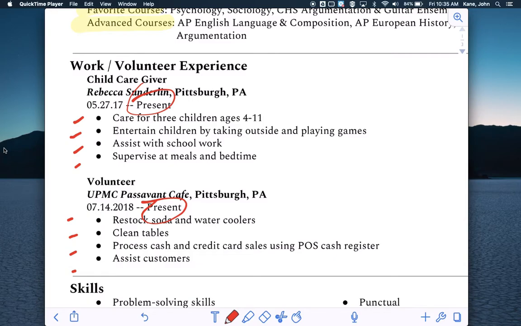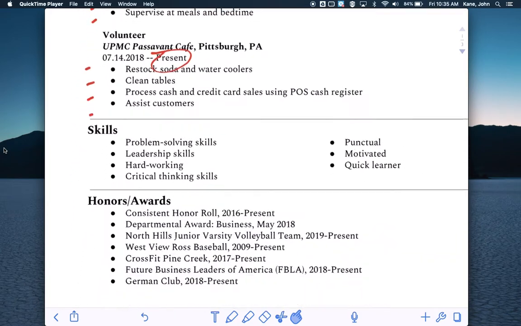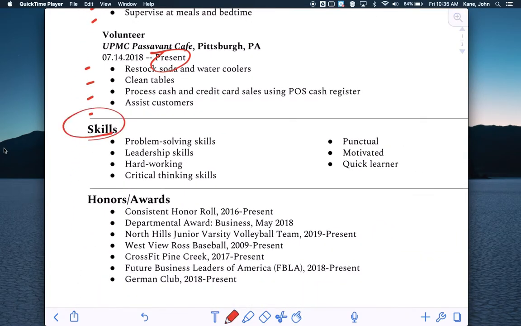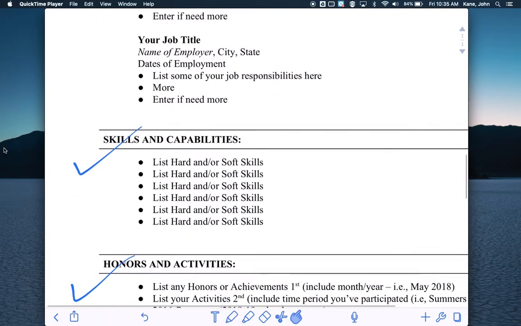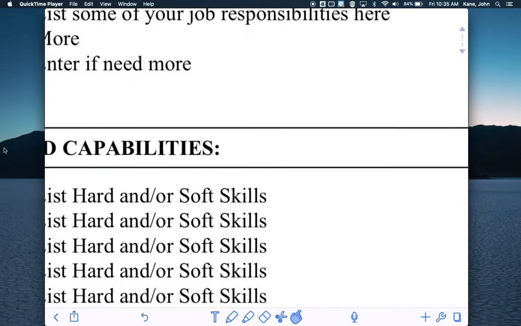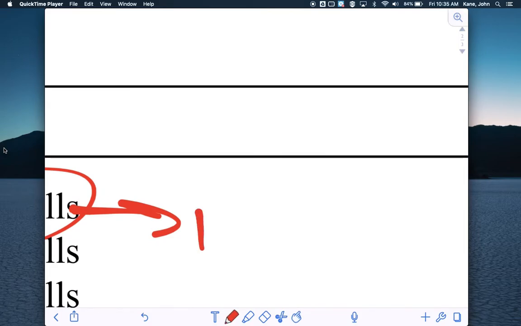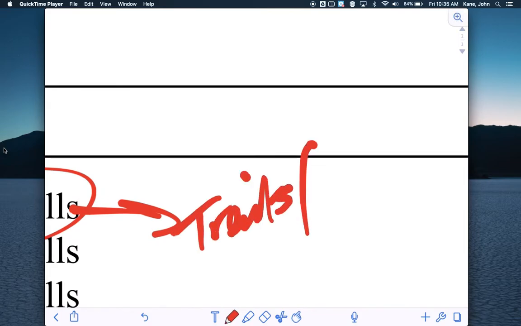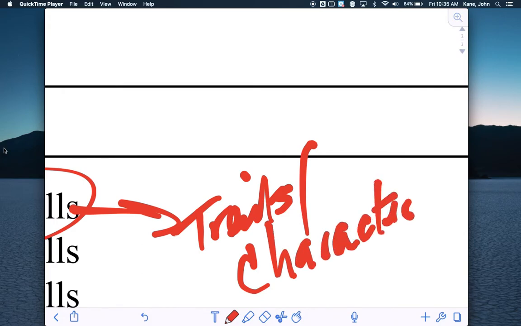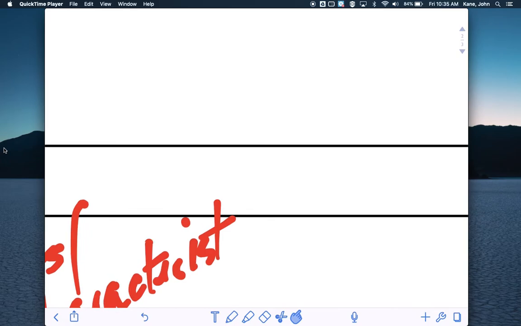All right. After your work volunteer experience, now we're taking a look at skills. And when it comes to skills, and this is even mentioned in the general example down here, list hard and or soft skills. Something that is going to be considered a soft skill is going to be more of like a general trait, okay? So you would be able to list what are some traits or characteristics that you have.